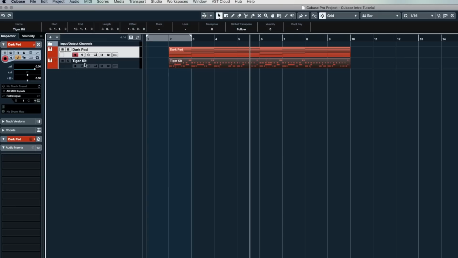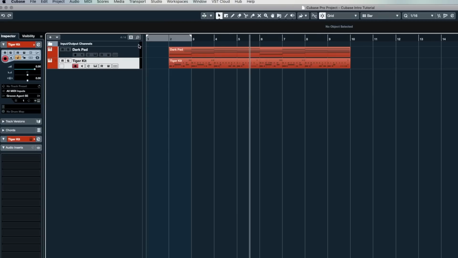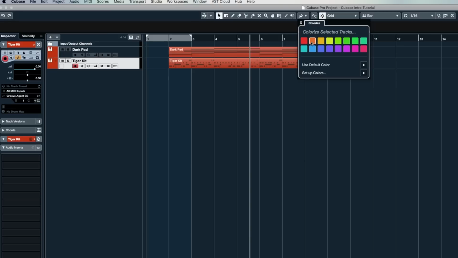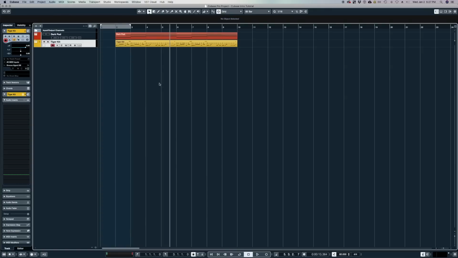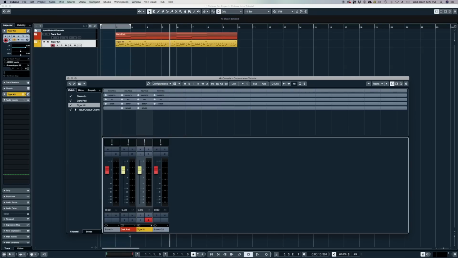Another thing is they changed the way to color tracks in the new version of Cubase. So if you want to change the color of your track, click on your track and go up to this little color menu, and you can change it to a different color. So let's go to a bit of a yellow track. And then now if I press F3 to get to my mixer, I can see that the orange track is orange in the mixer and the yellow track is yellow in the mixer.